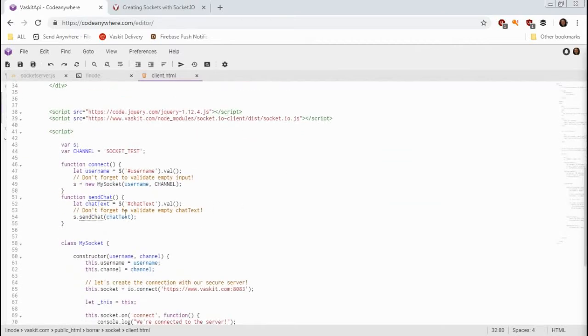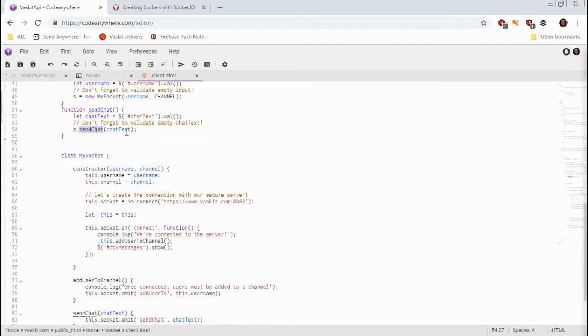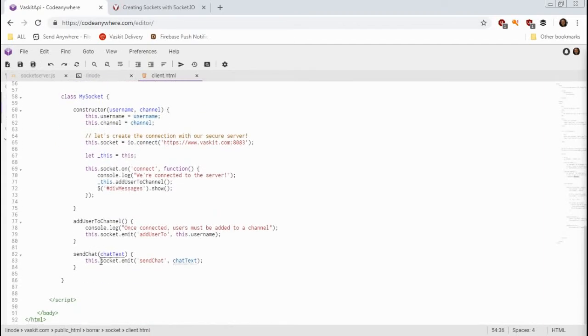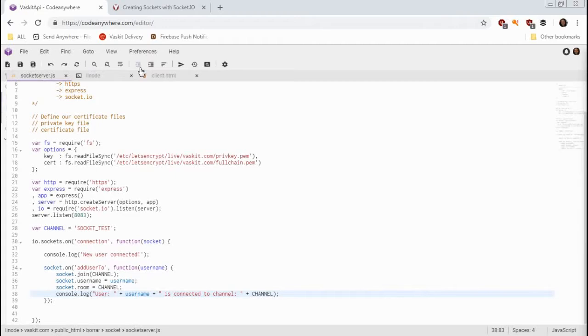Yes, send chat is going to come here. We're going to grab the text we want to send to the server and use this class, invoke this function send chat and send the text. So everything is done here. But we need to listen on the server side for this command, send chat. Okay, so that's what we are going to do.